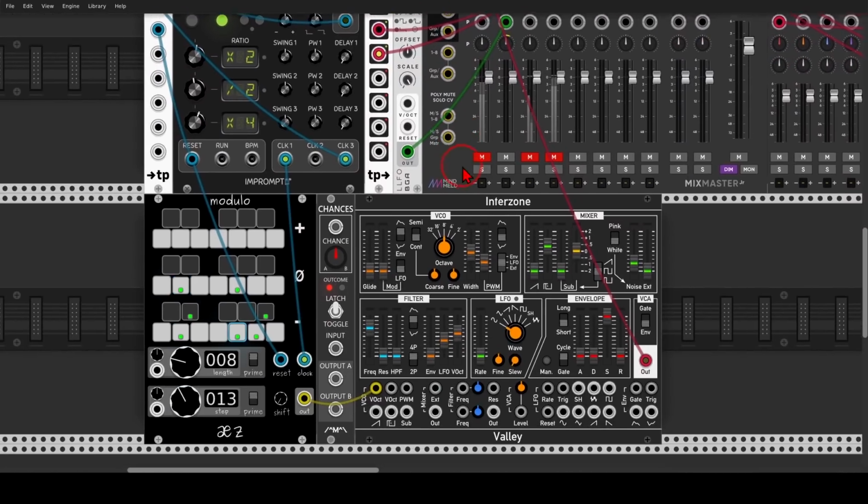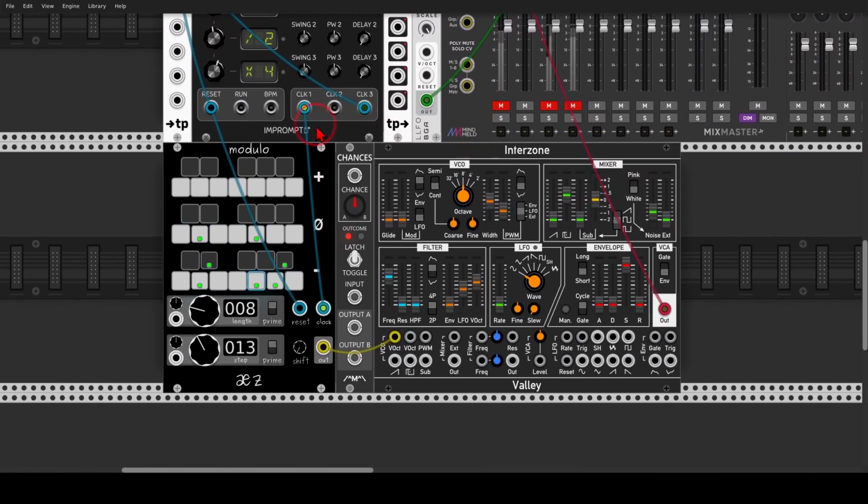Here again I have something ready. I have here a sequence with a modulo sequencer sequencing Interzone from Valley. For now, Interzone is droning, and this sequence is just repeating itself on and on. But let's do something like this.